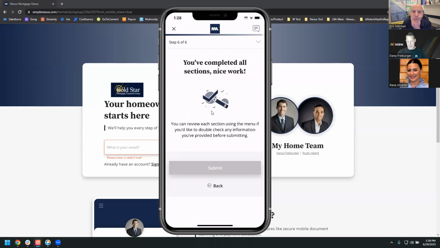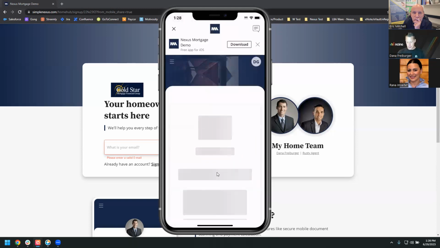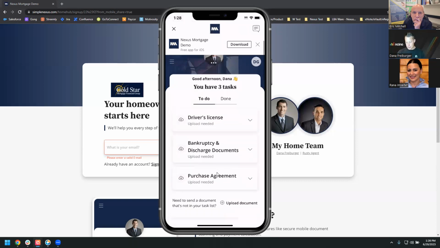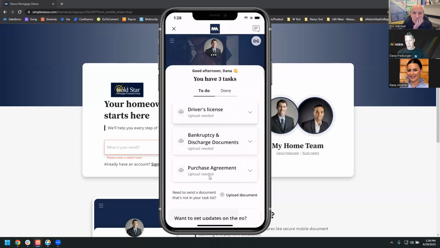Now, once I submit my application, this is where I'll see my submission successful message. I'll see all of my loan officer contact information and say, got it. And now at this point, I'll be able to go ahead and complete my tasks. Now you're going to notice I have specific tasks based off of my application. So I said I had a bankruptcy in the last 7 years in my declarations. So it's requiring me to provide that document.